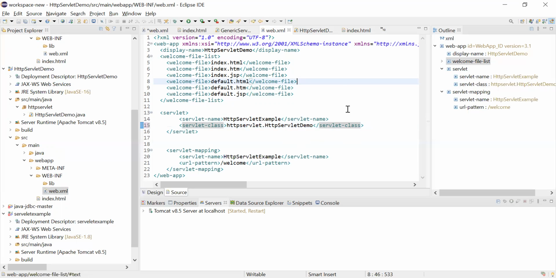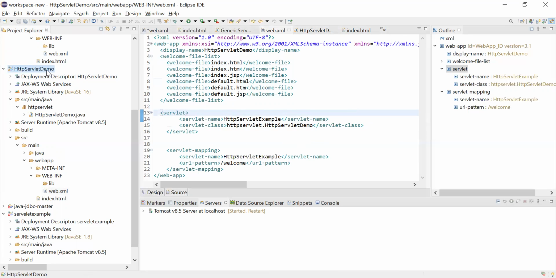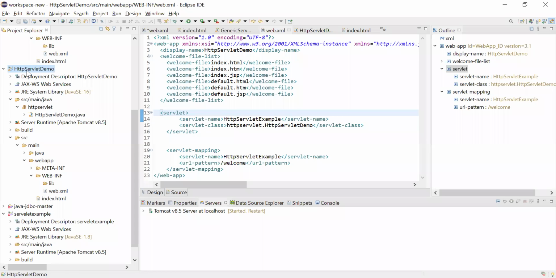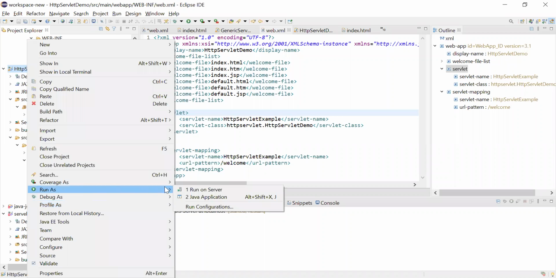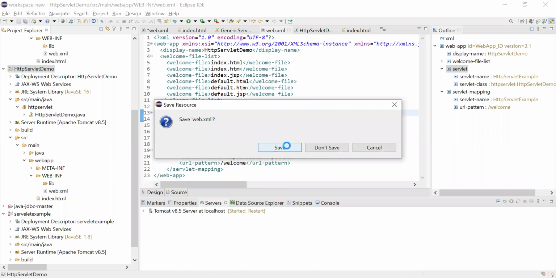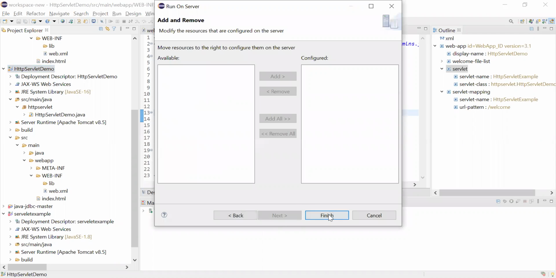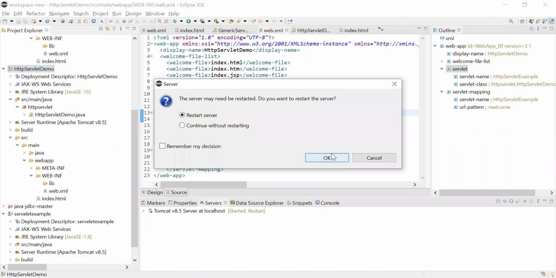So we are almost done. We just need to verify again and run our program. Let's go here. Yes, I think almost done. So let's come here, HTTP servlet demo. Right click on here, run on server. Just run on server. Save web.xml. Yes. Next. Finish.